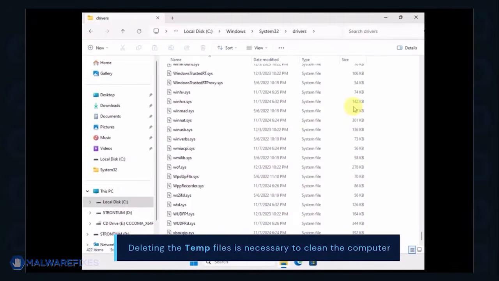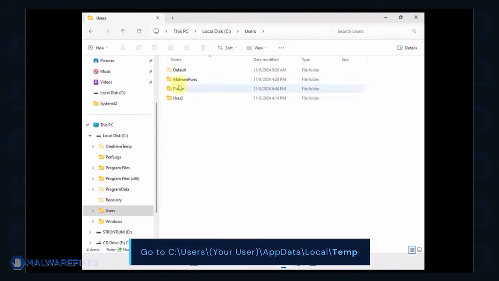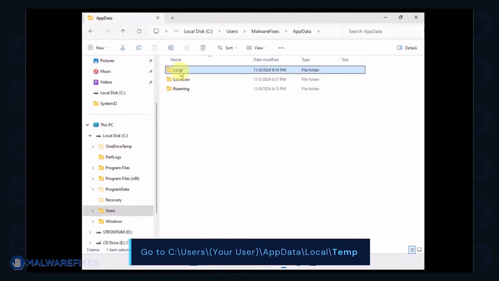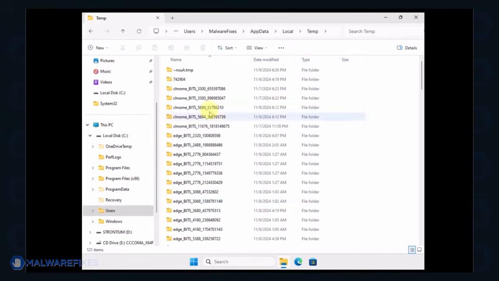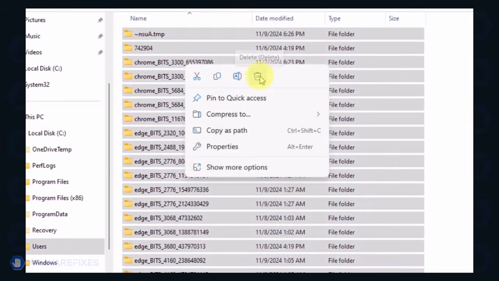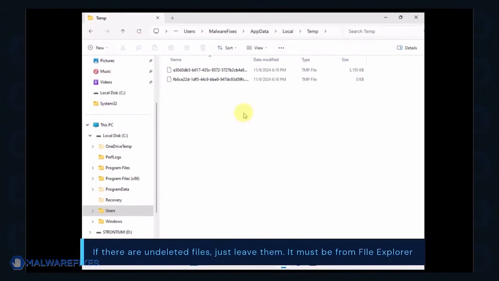Now we will delete the temporary files under your account. Go to C Users, your username, AppData, Local, and Temp folder. Select all the files in this folder and delete them. If there are files left undeleted, it is normal and could be related to File Explorer.